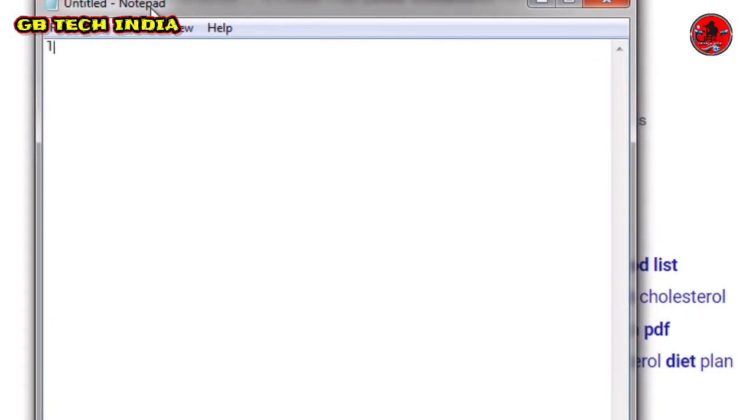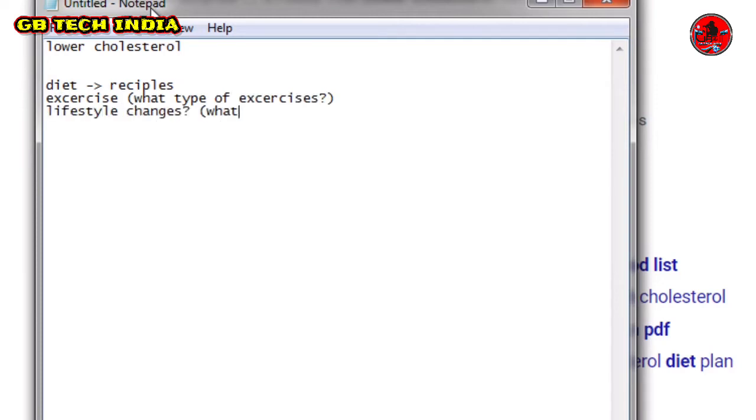So let's just create a notepad here. So lower cholesterol. And within that, we can see diet. We can see recipes, which of course fits into diet. We can see exercise. You can ask yourself, what type of exercise? Lifestyle changes. What type of lifestyle changes?